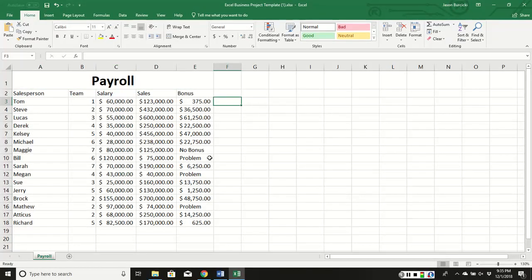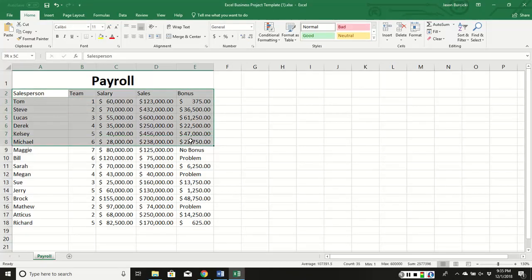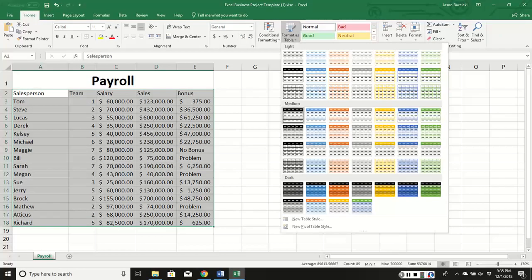Now you can format it as a table. Now the instructions say to make sure the box that says My Data Has Headers is selected. That comes after you click Format as a Table. So first you have to select all of your data right here, starting in cell A2 all the way down to E18. Click Format as Table, and we want this one right here, White Table Style Medium 1.